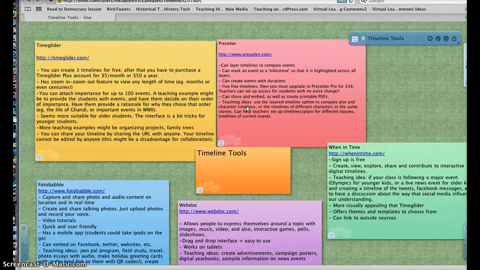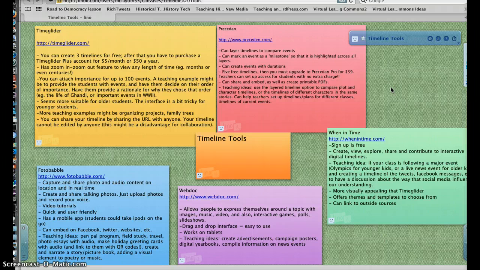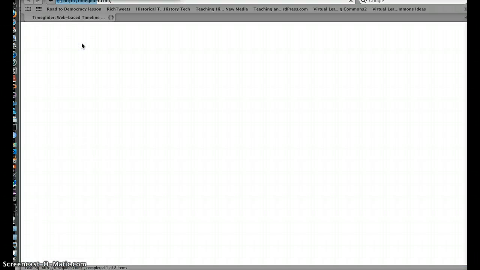Okay, so we were talking about timeline tools. So we checked out a couple of different tools. The first one is Time Glider. Time Glider was actually our least favorite of these tools.